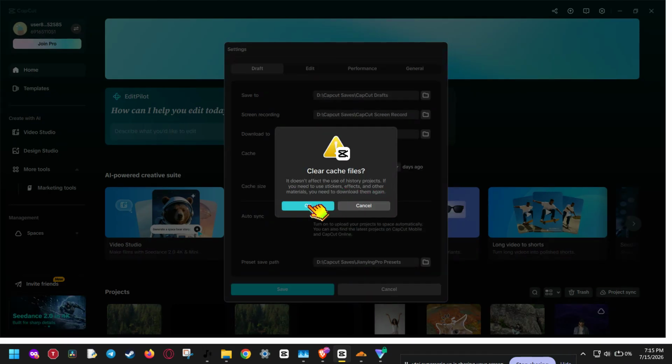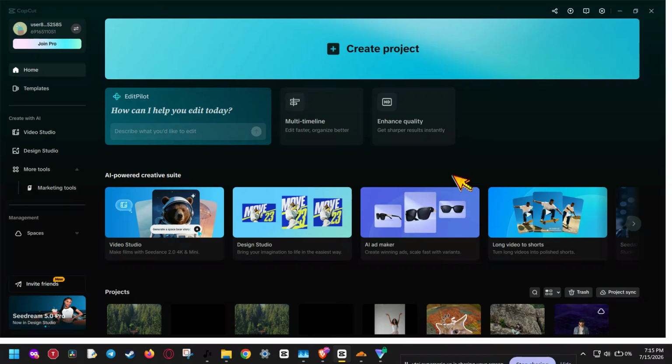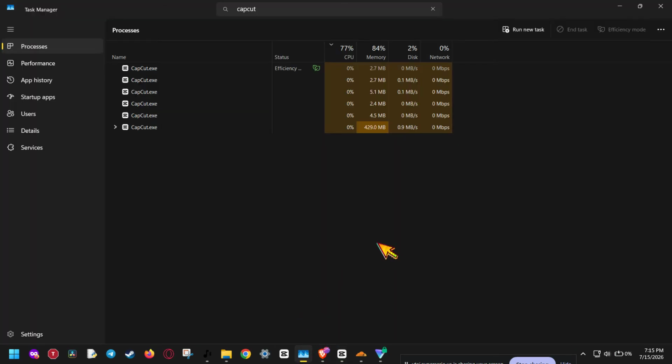Now, don't stop there. Even after clearing the cache, CapCut may still have background processes running that keep the error active. So close CapCut completely, then open Windows Task Manager by pressing Ctrl, Shift, and ESC together. In Task Manager, look through the list of running apps and background processes. If you see any CapCut processes still running, right-click each one and select End Task.